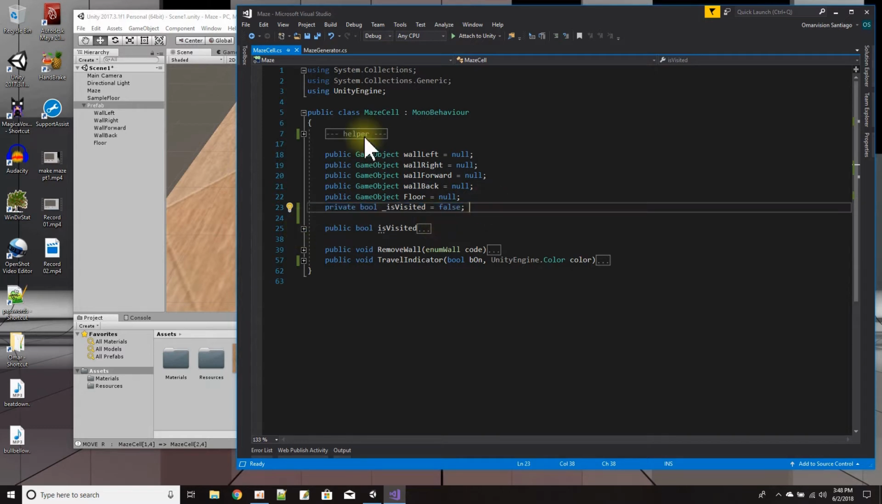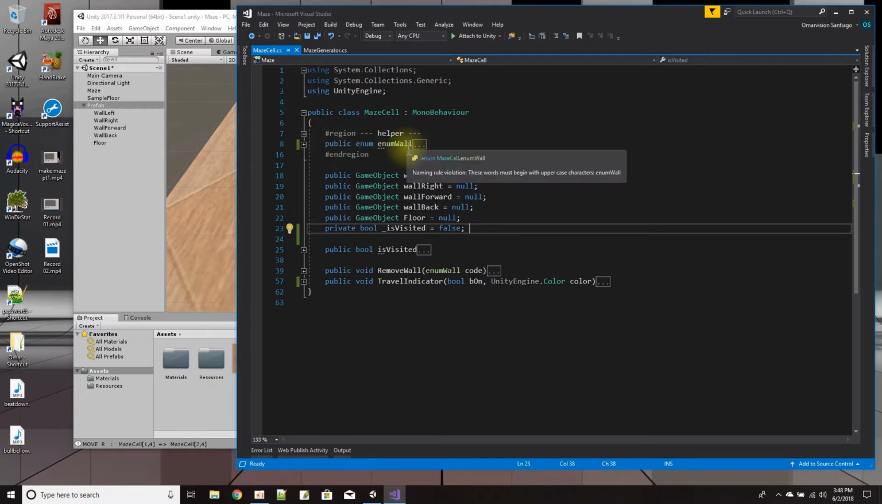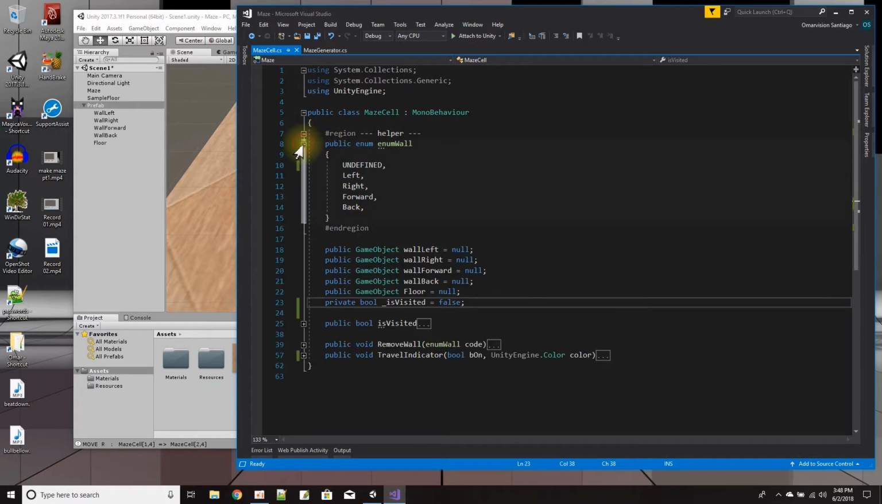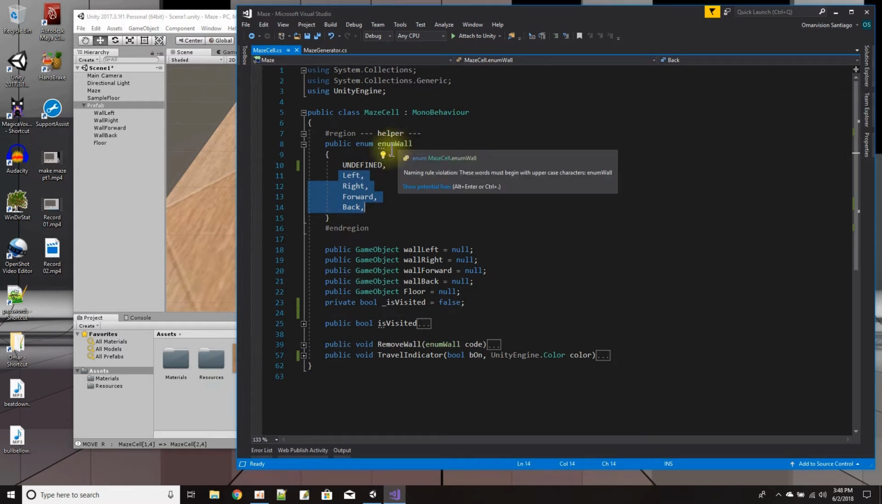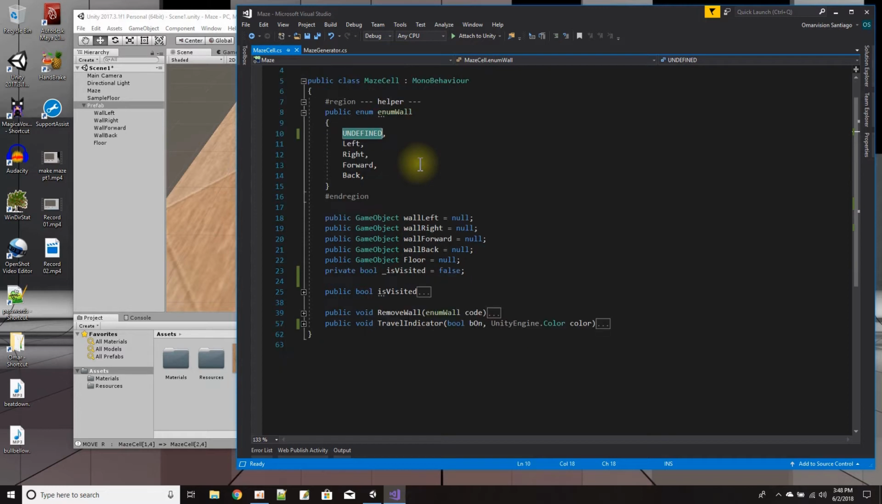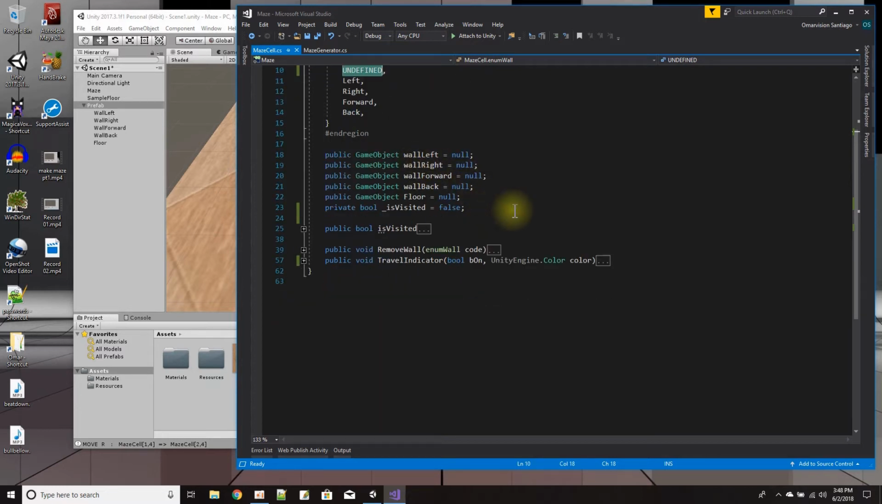All right. I have this little region here. I named it helper. And what's in here is an enumeration. So I enumerated the 4 wall types. And if there's no type known at the point, then there's also one type called undefined. So the only function here that really matters is this one, remove wall.